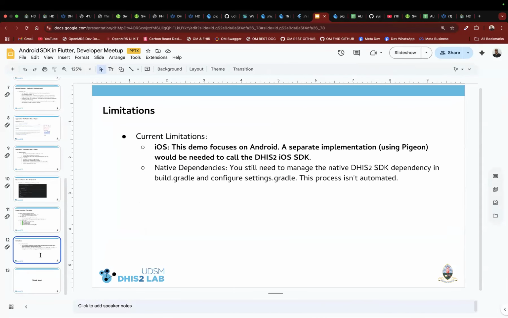So what are the limitations? Current limitations: this demo has focused on Android, but the same implementation has to be done on iOS. So for a team that wants to put their app on both iOS and Android, it's a little bit of duplication of effort because they have to do the same thing in Android and iOS.